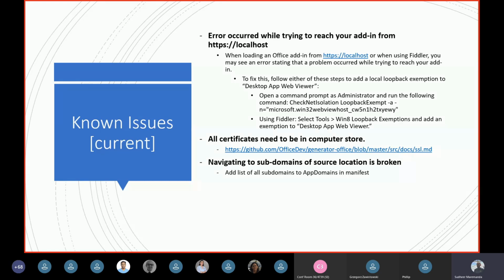And the last one that I wanted to talk about before I open it up for questions at this point on the call was some of the known issues with the latest version of Office and Windows, if you are in the Insiders program. The first one is you might see an error. Actually, you will see an error that says: error occurred while trying to reach your add-in from localhost.